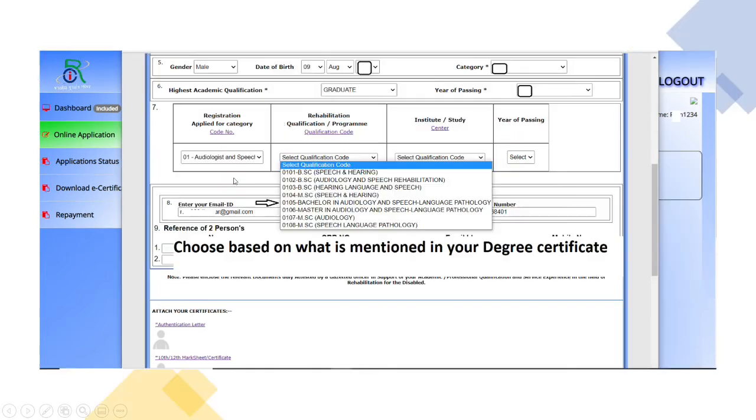So we select it. After selecting, it will ask what is the qualification by name. A few colleges offer BSc Speech and Hearing, and a few colleges offer it as Bachelor's in Audiology and Speech Language Pathology. Please confirm with your degree certificate. Your degree certificate will have your degree mentioned by name. So make sure that you enter the same thing. In our case, it was 105 Bachelor's in Audiology and Speech Language Pathology.